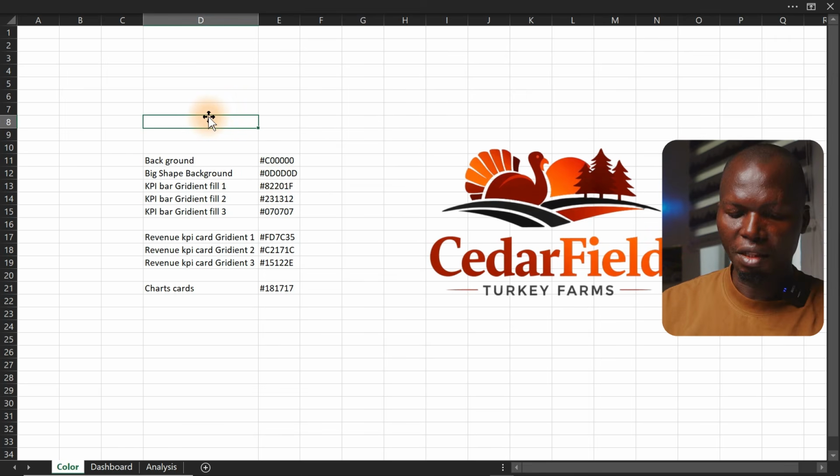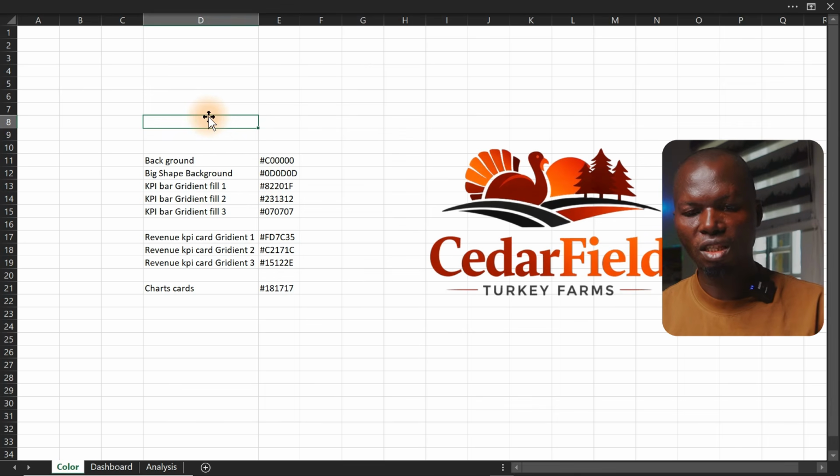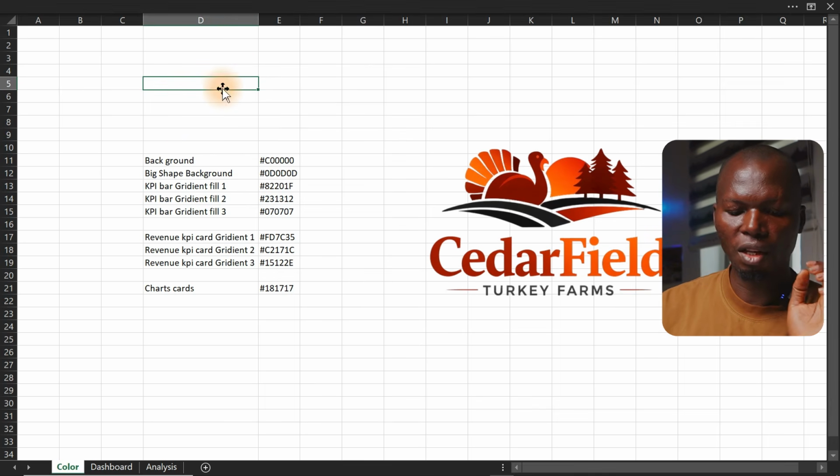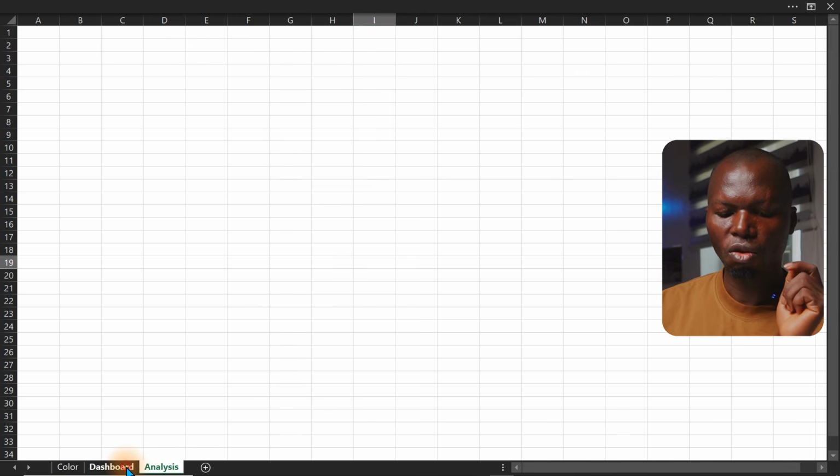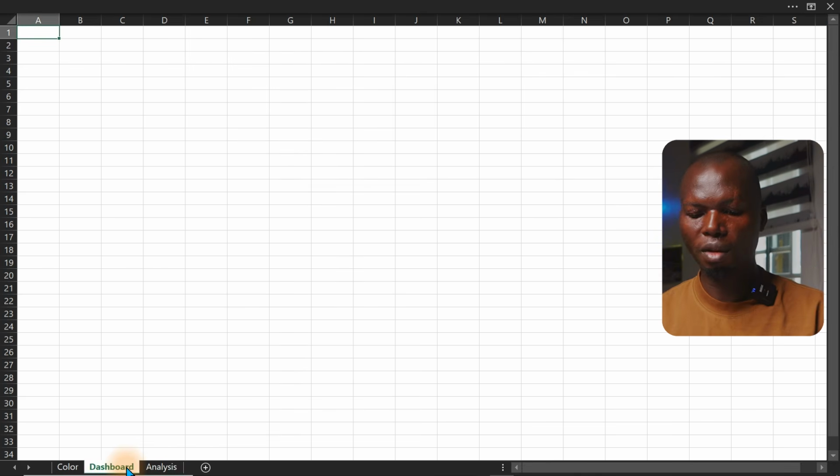Okay, what is next? It is time for us to start loading in our data. So how do we do that? This is a plain slate. It has no data inside it. We have color, we have dashboard, we have analysis. So it depends on your screen size. We might not have the same screen size.